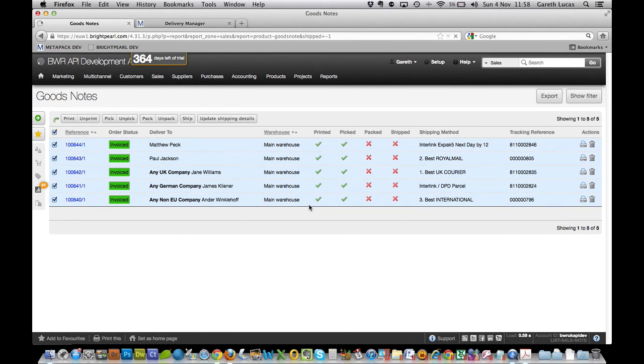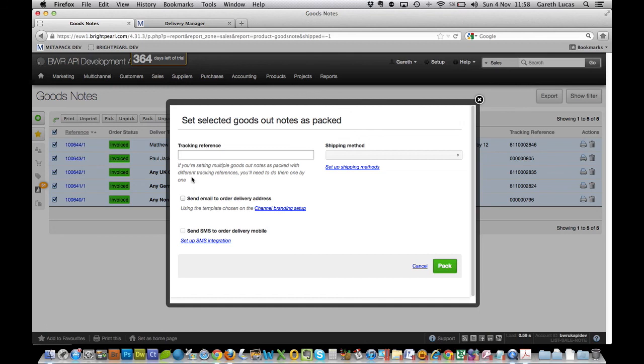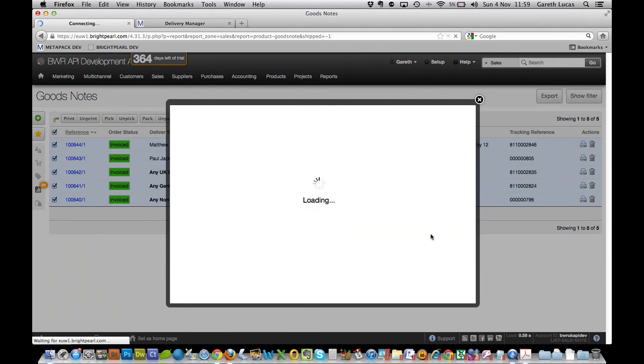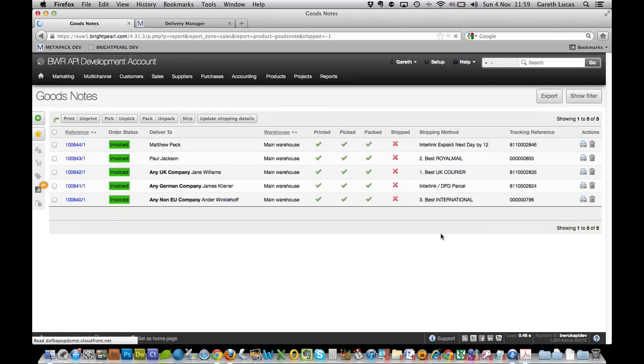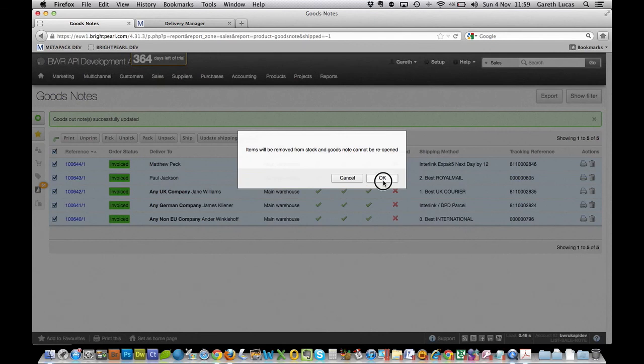I'm going to pack them all off in one batch pack. Again, I could send an email if I decide to all of the recipients, or an SMS, but I'm not in this particular instance. I'm going to click pack. They've all been packed, and I can complete the process by clicking ship.